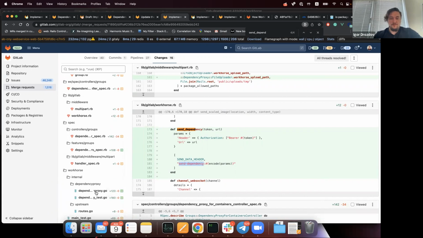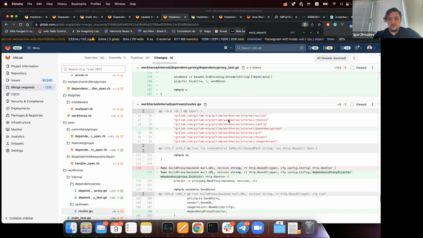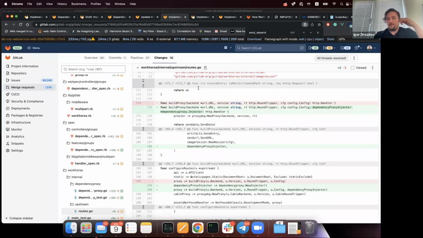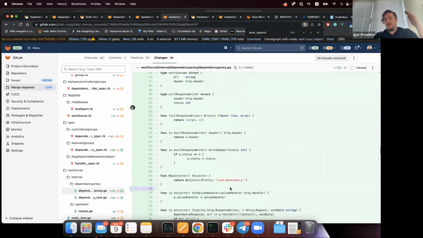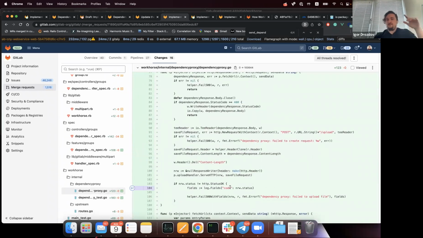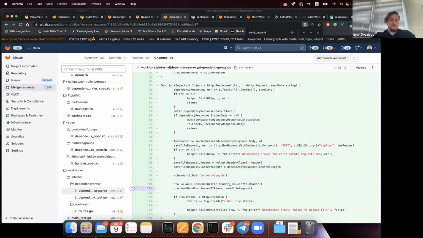Then we've implemented a new injector in the workhorse and started to process this new request. So if the file was cached, that's not our problem anymore. Now we want to fetch the file from the container registry and send it to the user.